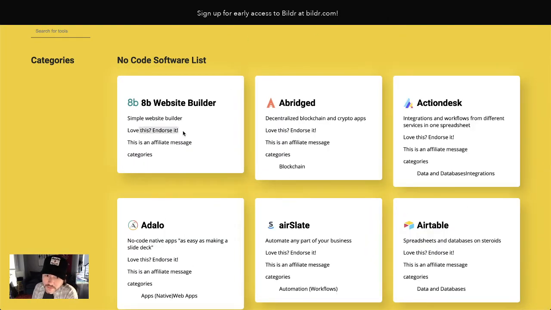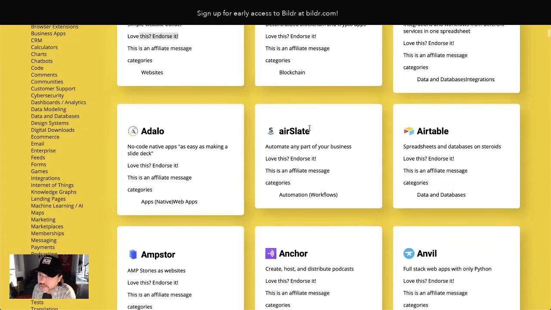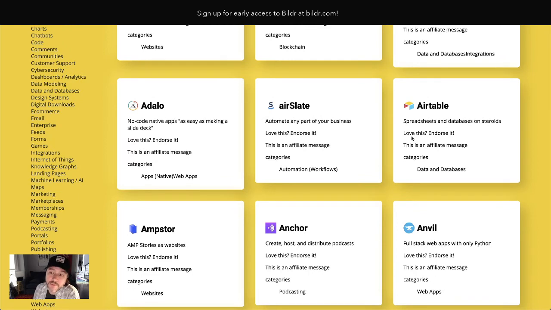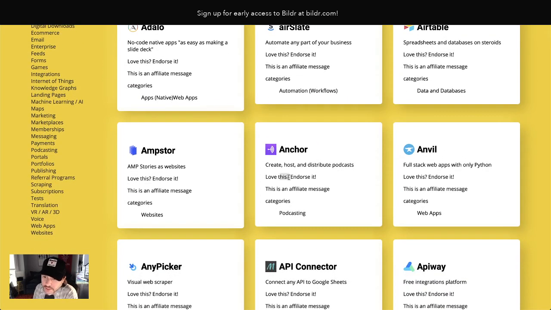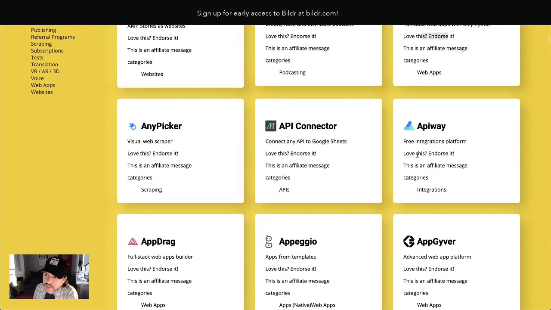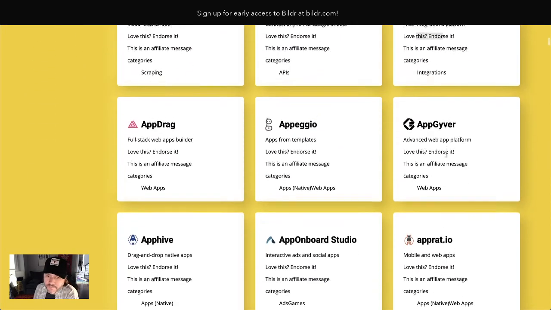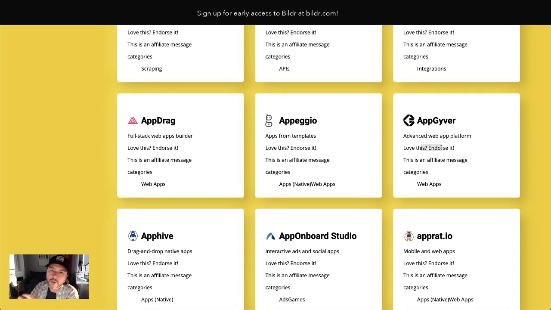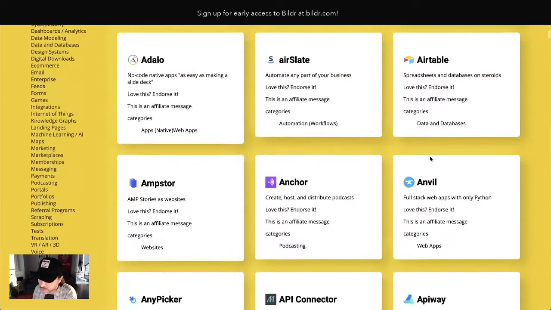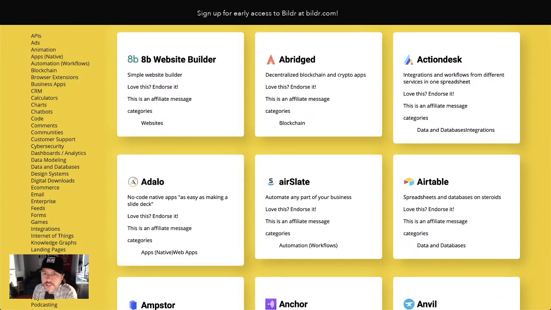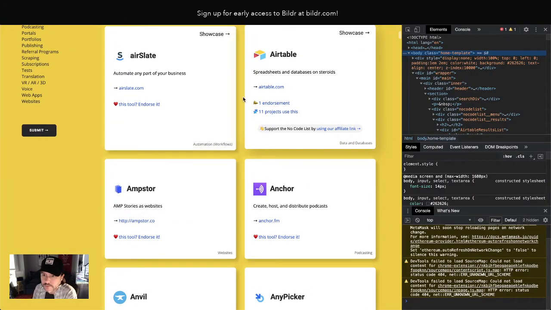And I can see "love this, endorse it" is here, which is good. And I don't see the opposite though. So this might not be working yet, right? "Love this, endorse it" is on every one, which is telling me that when it's doing that condition, asking is this variable greater than 0, it's always saying no. Just to double check, because I know Airtable has one, let me double check Airtable. Yeah, that's got an endorsement.